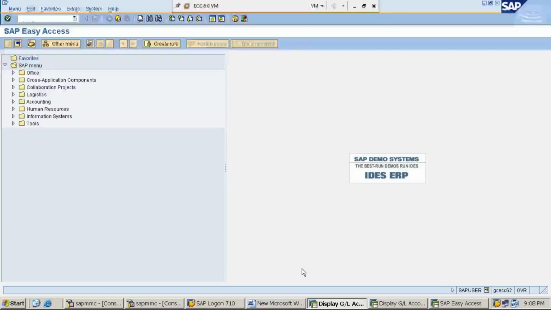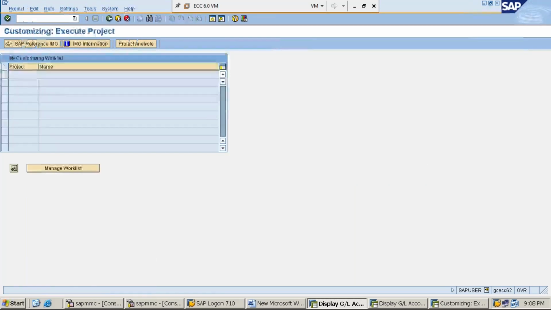Please take down the path. SAP Easy Access, then SPRO in the command box, press enter. Click on SAP Reference IMG.